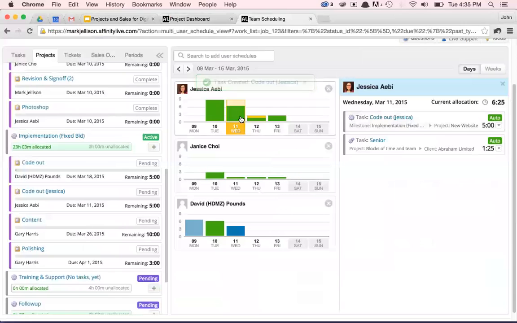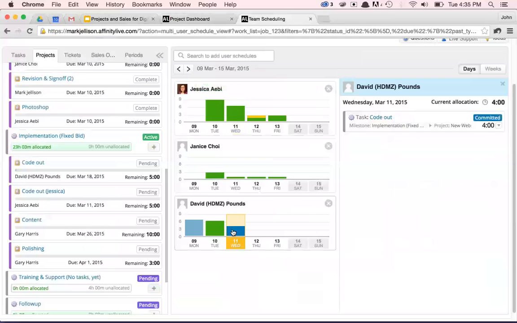So now I look to Jessica's overall schedule for Wednesday, and she has 6.5 hours of work, 5 of that being essentially helping David as a pinch hitter to deliver this project. And if I were to go to David, I could see that he has 4 hours committed on the code out project as well. Now you might be asking, green, yellow, blue, what's the difference?